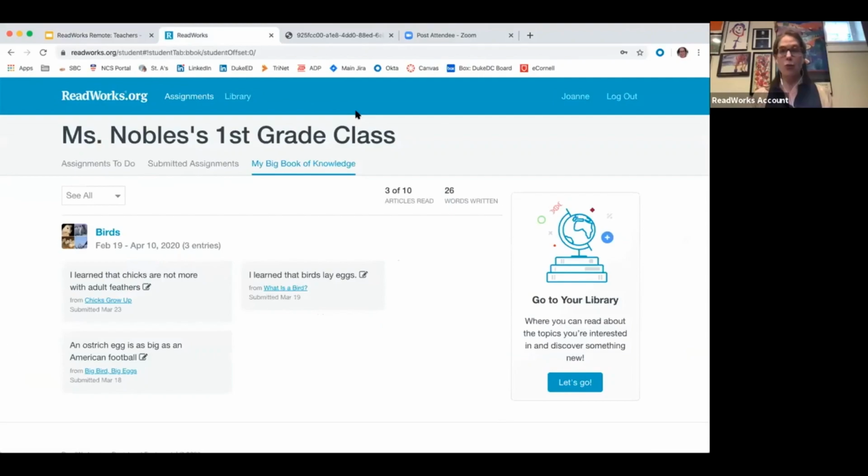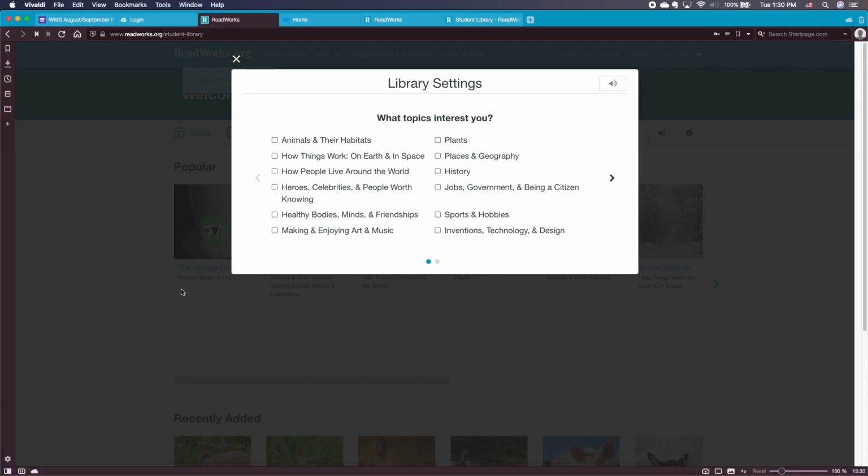Hello everyone, I want to explore another option for you with your independent reading, and that is the readworks.org student library. You'll see something like this when you log in. It'll say Mr. House's 7th grade class instead, and at the top of the page you'll see library. You'll want to click either there or down here where it says let's go, and that will take you to the student library.